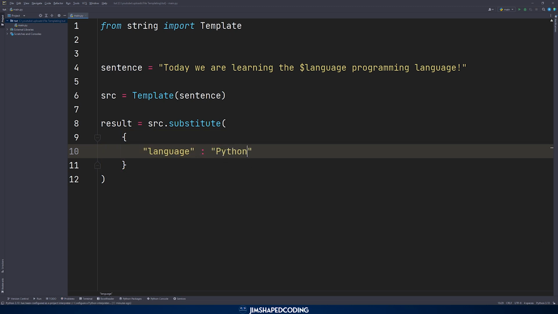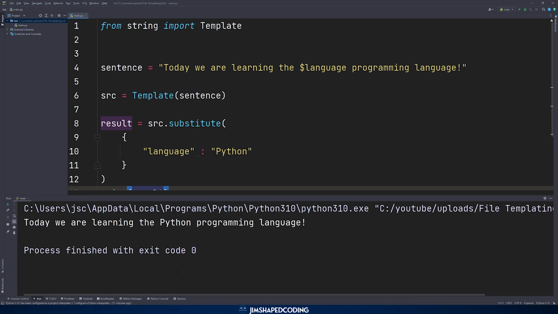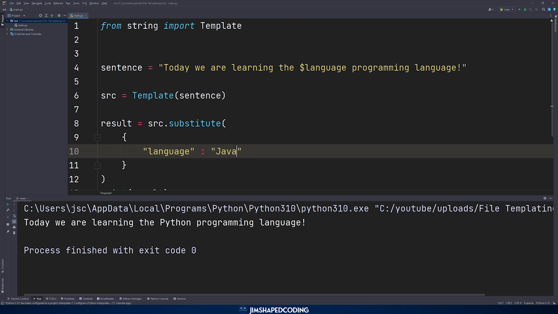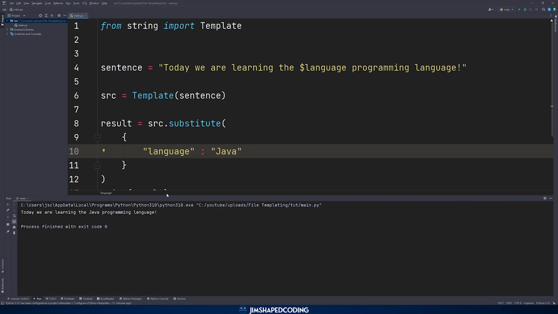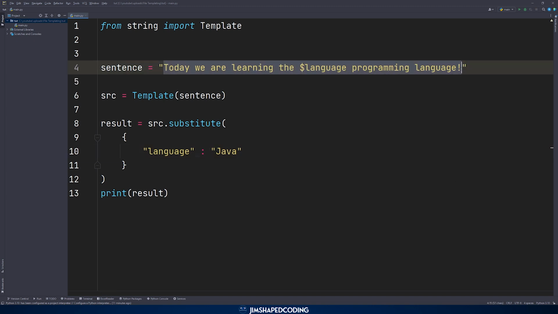Now this result variable will keep the updated version of the sentence. So if I was to print the result, then we will see: today we are learning the Python programming language. And I can do one more variable here, one more change, and you can see that this is the result. So that is much more efficient rather than trying to replace strings in different ways. Templating your strings in this approach should be much more helpful.